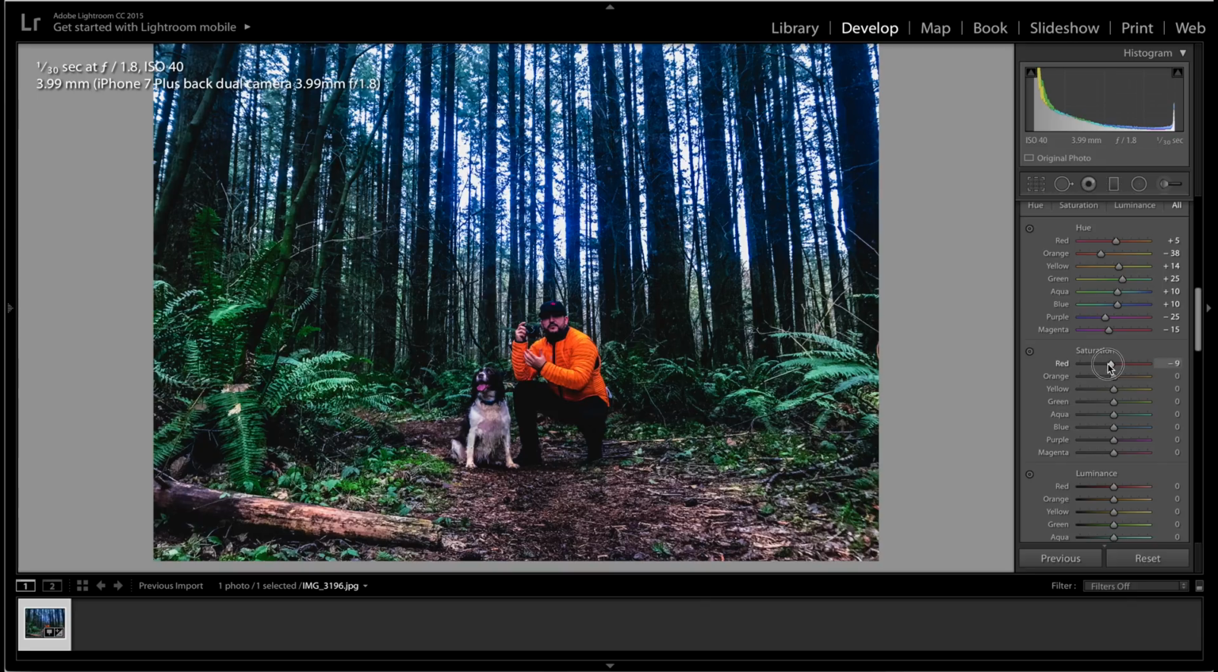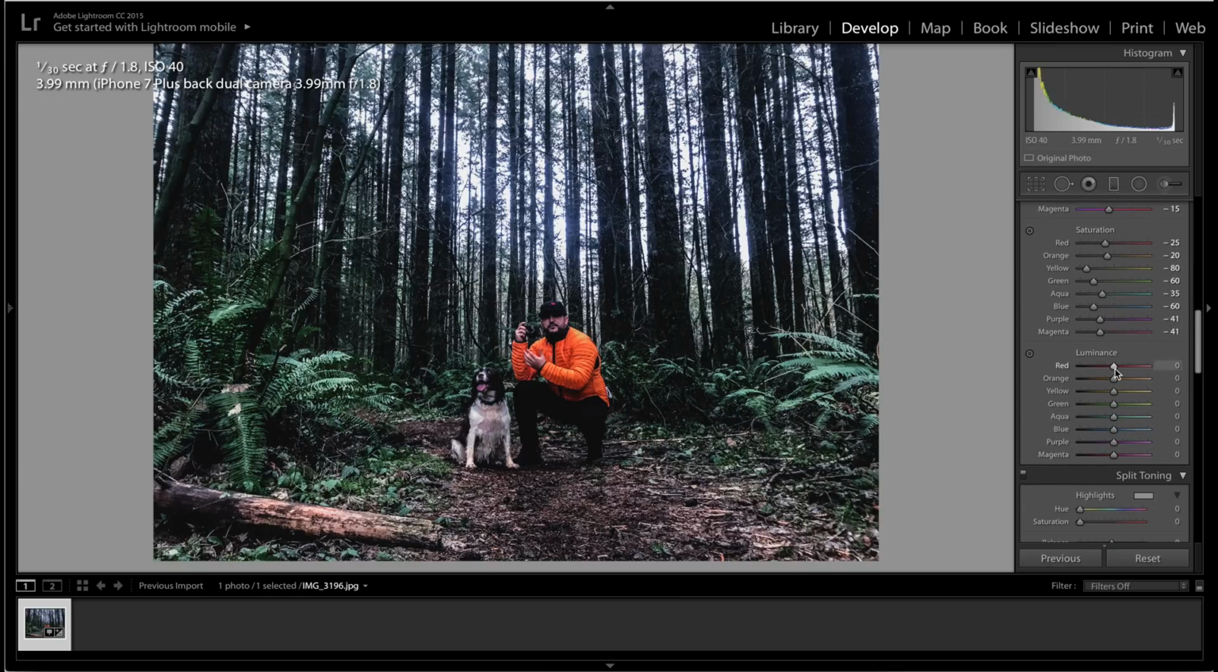Now for the saturations, we're going to drop our reds just to make the orange in the jacket actually orange. Orange, we're going to drop it just a little bit just to give us that orange we want. Yellows, we're going to get rid of them. Green, same thing. We want to make the forest moody and dark. Same with our aquas, we're going to get rid of those. Our blues the same. And our purples and magentas, we're going to drop those just a little bit. Now for luminance, we're not going to be doing way too much, but we are going to touch the red. We want to make it a deeper red.